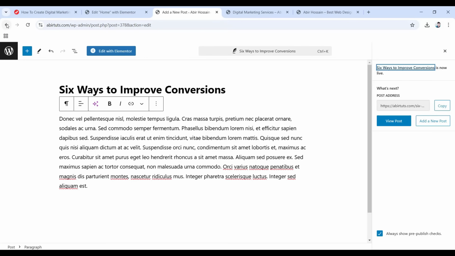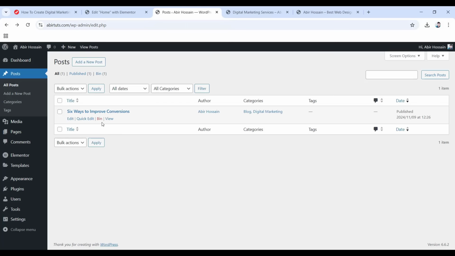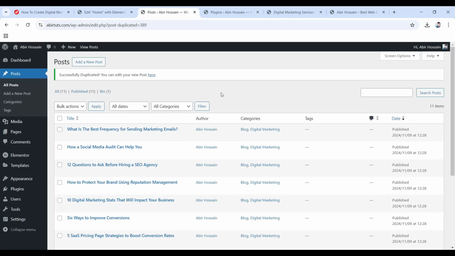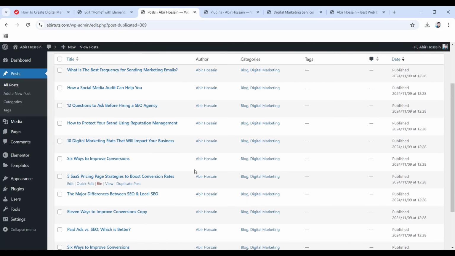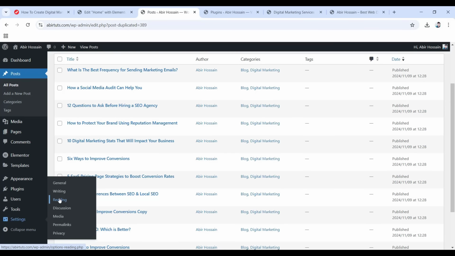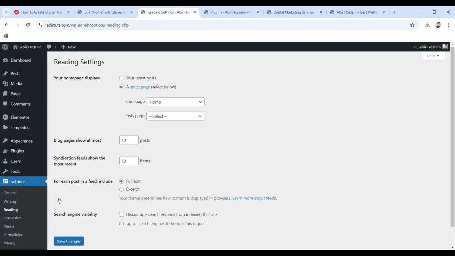Now let's go back. Here as you can see, this is the blog post that we have just created. Now in the same manner, I'll be creating some other blog posts and then I'll be right back. Alright guys, so I'm back after creating some other blog posts. Now to show these blog posts in our blog page, we need to do another setting. So for that, hover on this settings option, then click on reading. Now as you can see, the posts page has not been set yet.